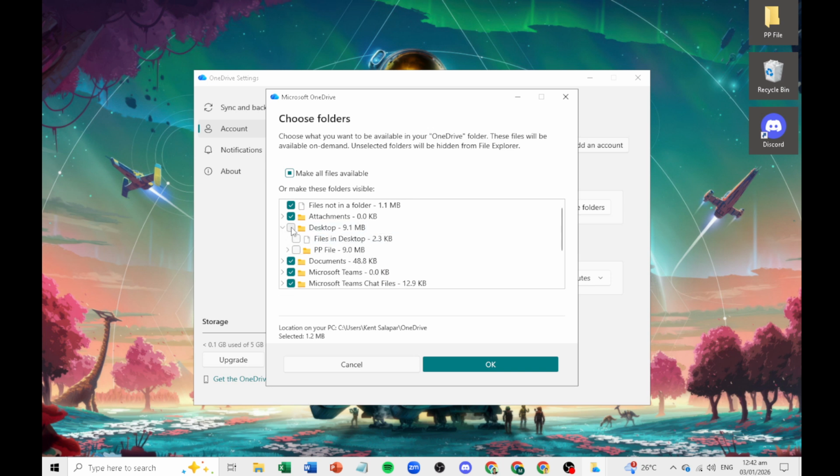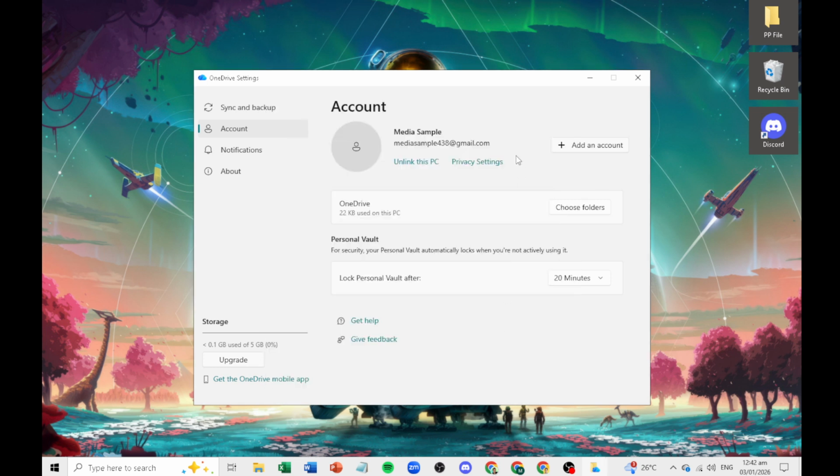OneDrive will immediately apply your selections and begin syncing in the background. You'll see progress in the OneDrive menu, and in File Explorer, you'll notice status icons next to each file and folder: cloud icons for online-only items, and check marks for files stored on your device. The first sync may take a bit depending on your internet speed and how much you selected, but you can keep working while it runs.